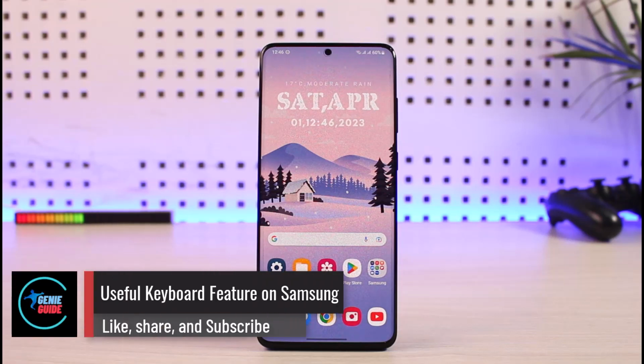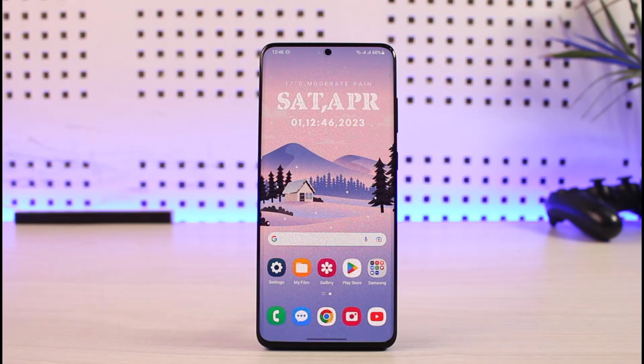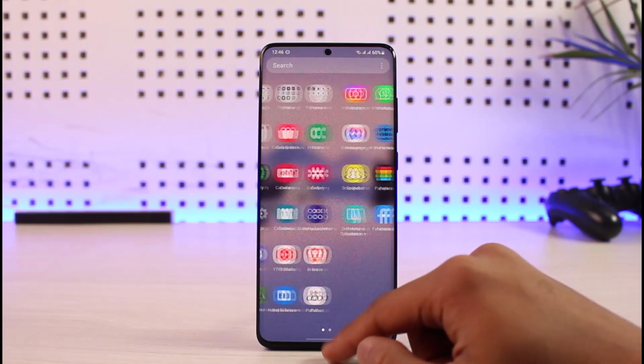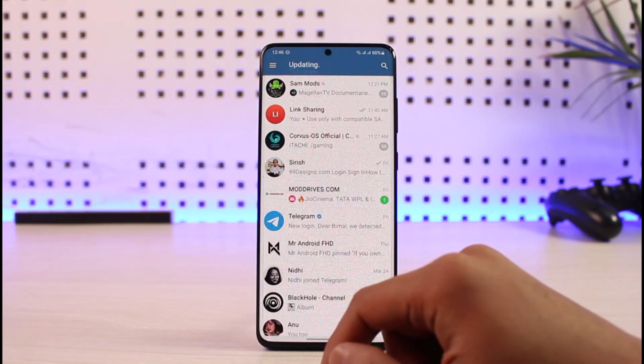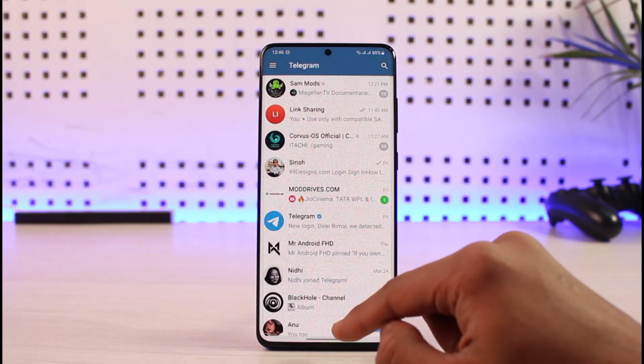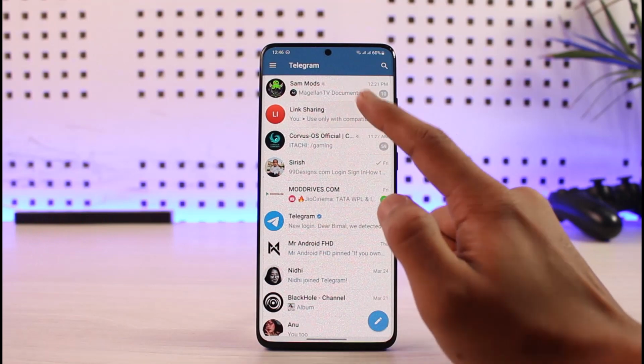So this is a very useful keyboard feature that is available on almost all Android phones these days, but I'm just going to show you exclusively for Samsung phones. It is also available on iOS. It is also available for your Google Pixel and other smartphones, right? So basically, whenever you're talking to someone, let's say on Telegram or on WhatsApp or any of the messaging applications, let's say, right? I'll just open up a specific message in this case.